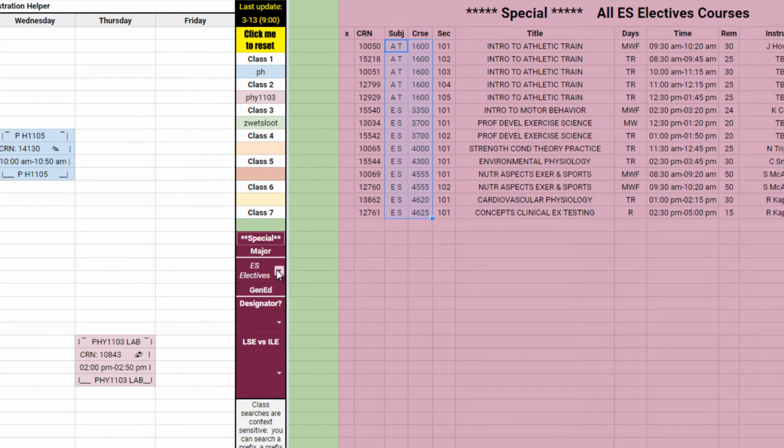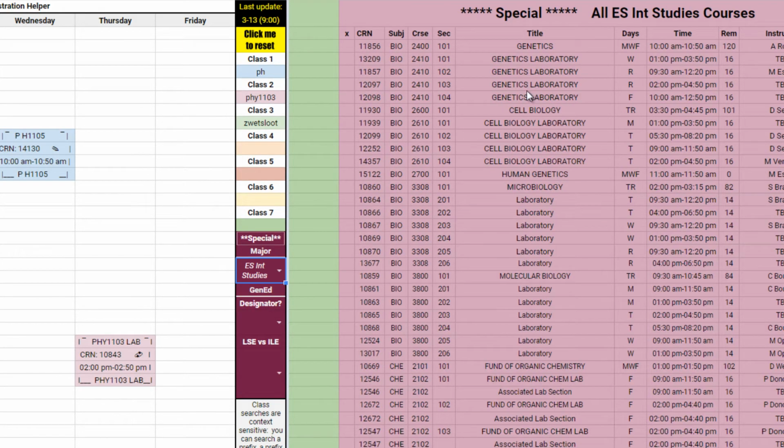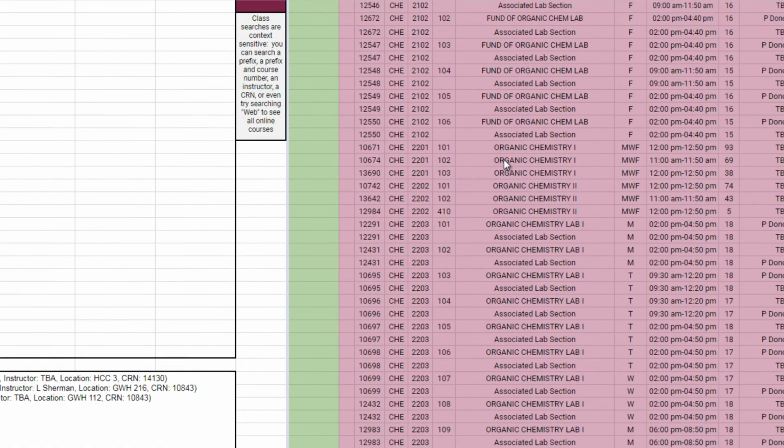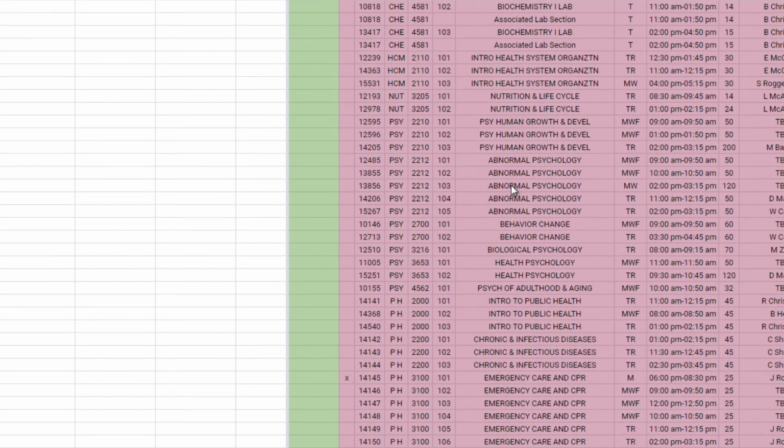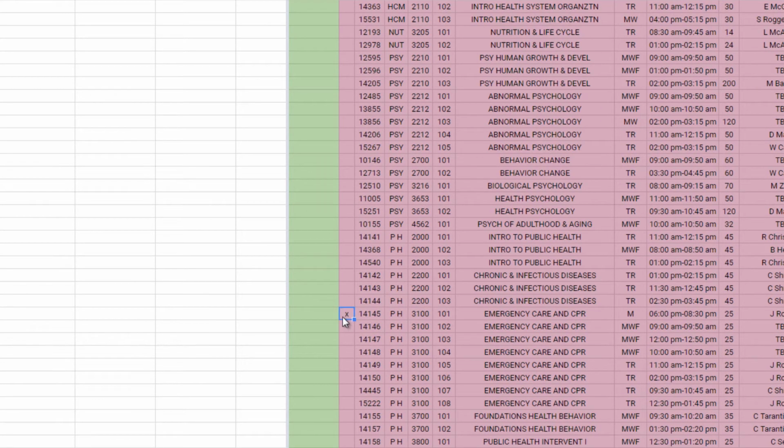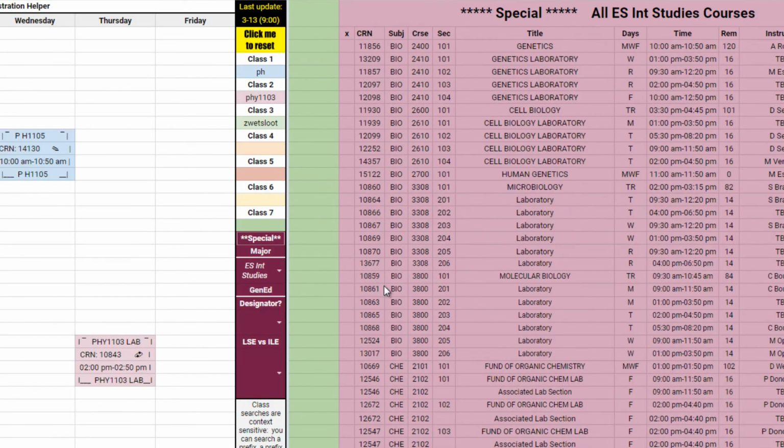I can change it over to interdisciplinary studies. So this is that huge list of classes, genetics, microbiology, everything that would kind of fall into that category is listed down here. I don't know why that's already X'd. But then like the other classes, I can just add them by selecting the course, and it will put it in there as long as it fits for me. Okay, let's get rid of that for right now.